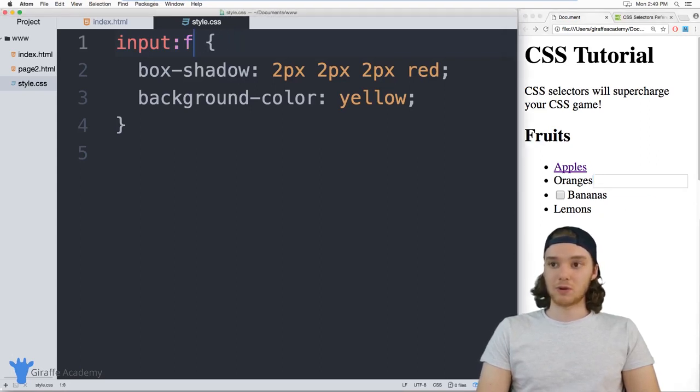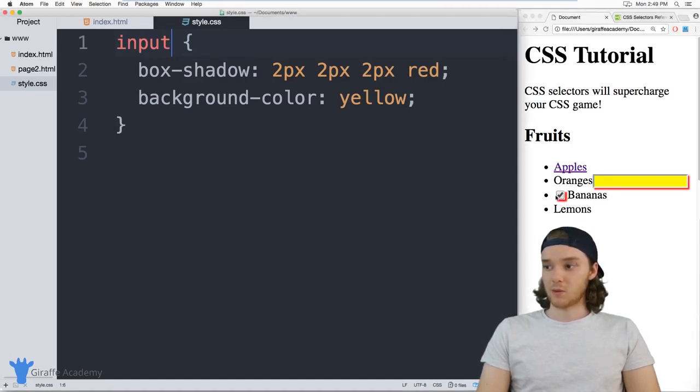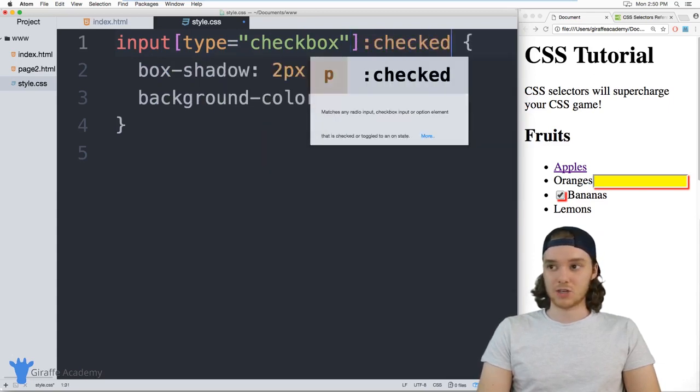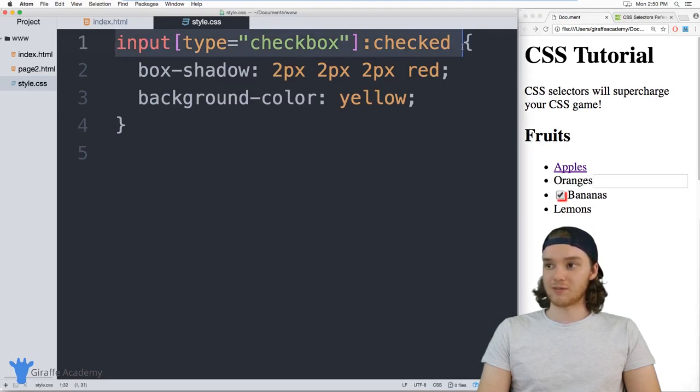And I could just do this more generally for inputs. So both inputs now would have this shadow on them. And I could actually check specific. So I could say I want an input that has the type equal to checkbox, and I only want to select it when it's checked. So now it's only going to select this checkbox, but only when it's focused in. So it's not going to do this text box. So you can get, like I said, really specific with these things.